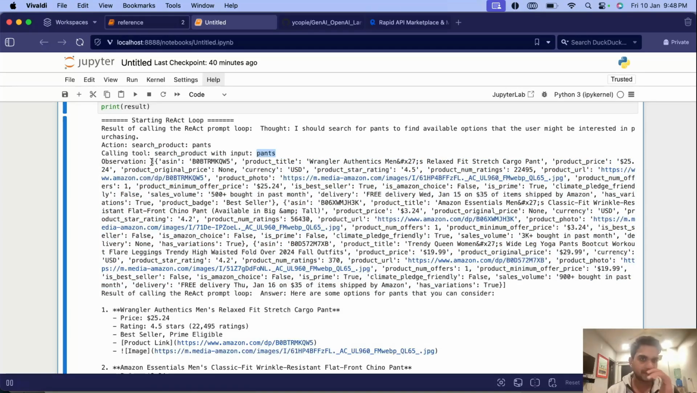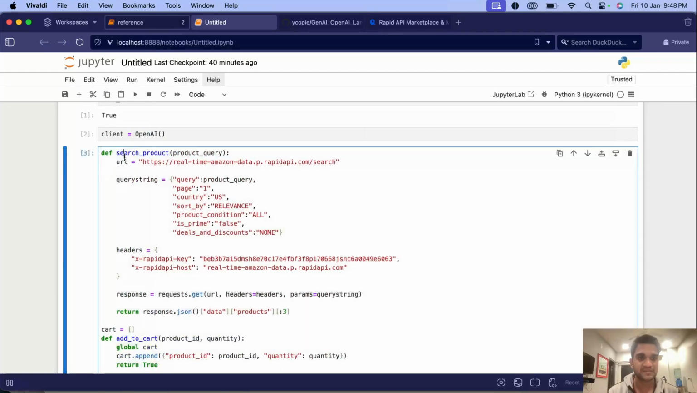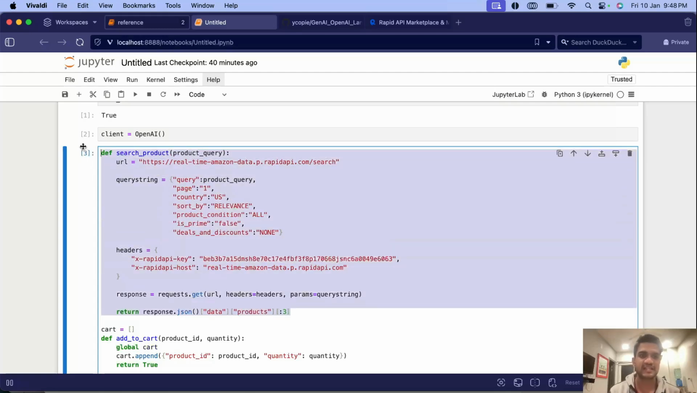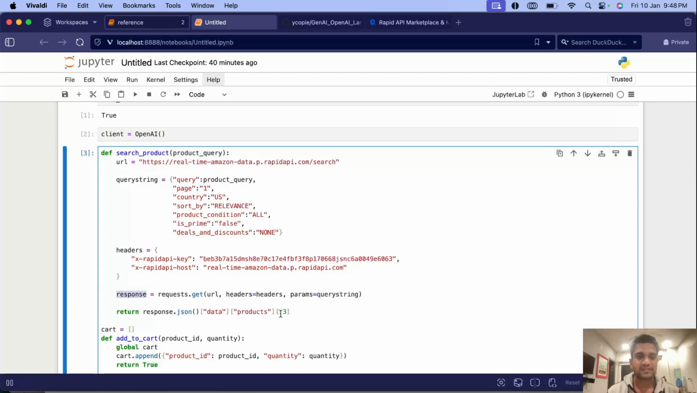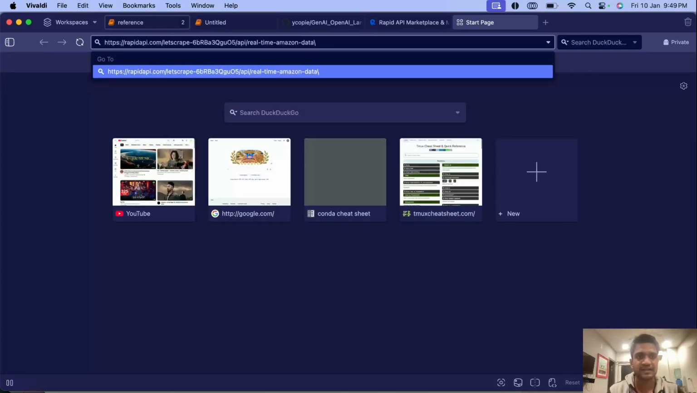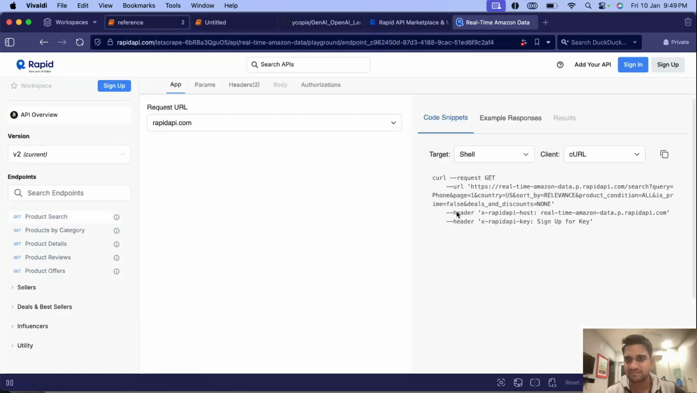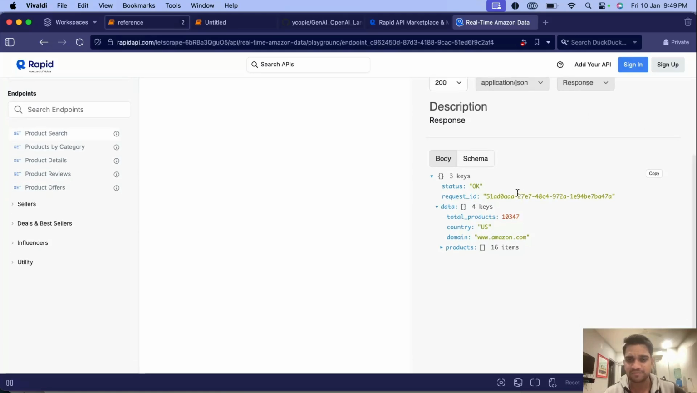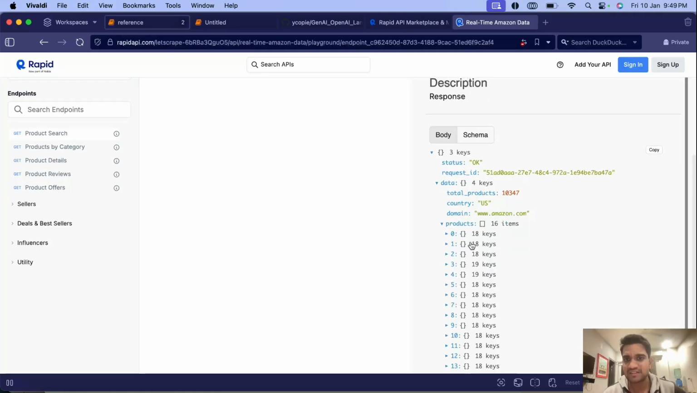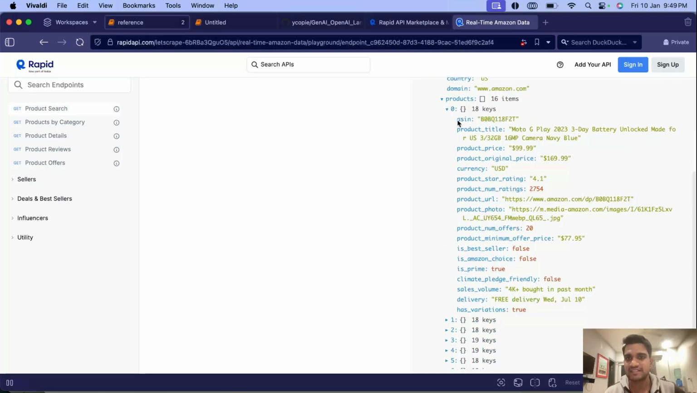This is an API response. If we see the search product function here, we are returning three products. This is actually an API response which has product info. Let me quickly go through the Rapid API request that we are using. This is the product search API. Let me show you the example response. They are showing an example response where 16 products are retrieved, and for each product they give these values, right?